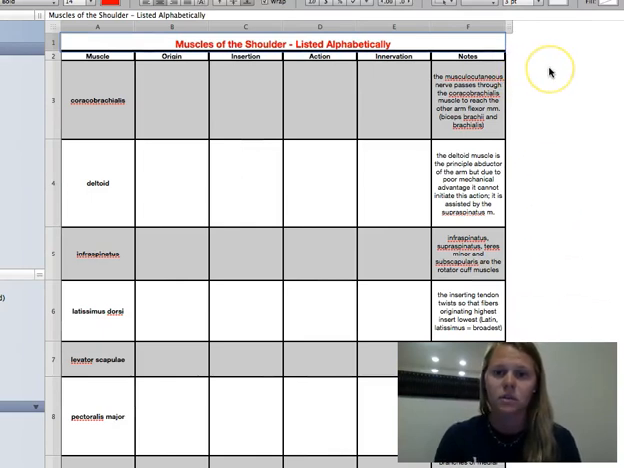It says muscles of the shoulder listed alphabetically. So they are listed alphabetically. These are all the major muscles that you need to know for the shoulder region. You're going to write the origin, insertion, action, and innervation. And you have these notes along the side that are already filled in for you to help you figure out where those muscles are if you don't know where they are. Make sure that you are just writing in the origin, insertion, action, and innervation.